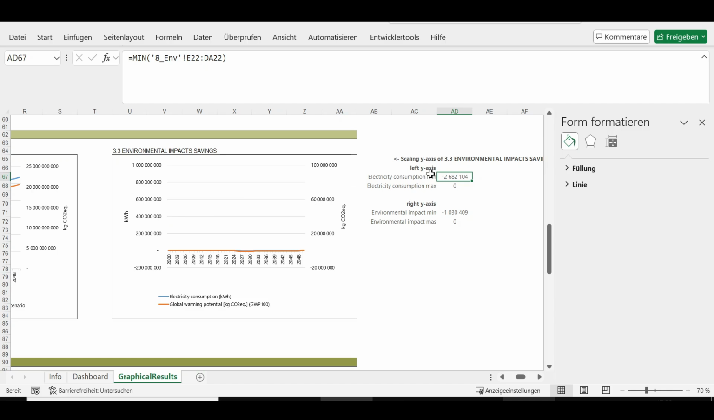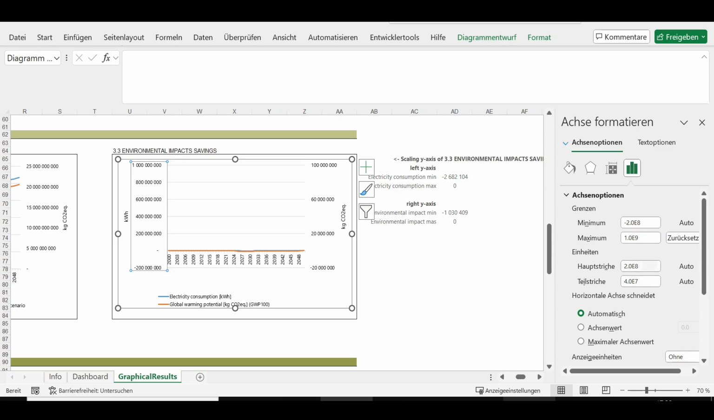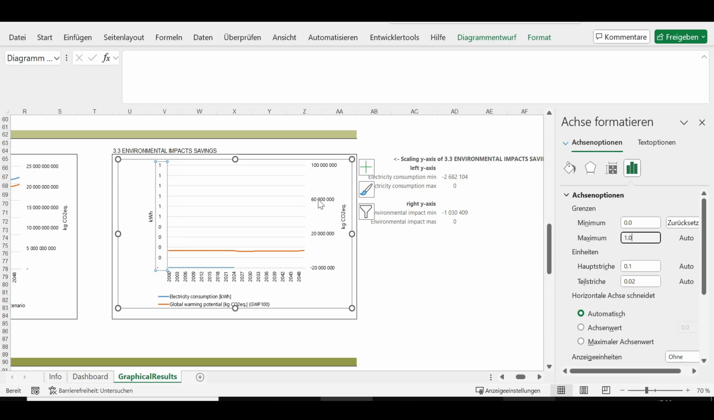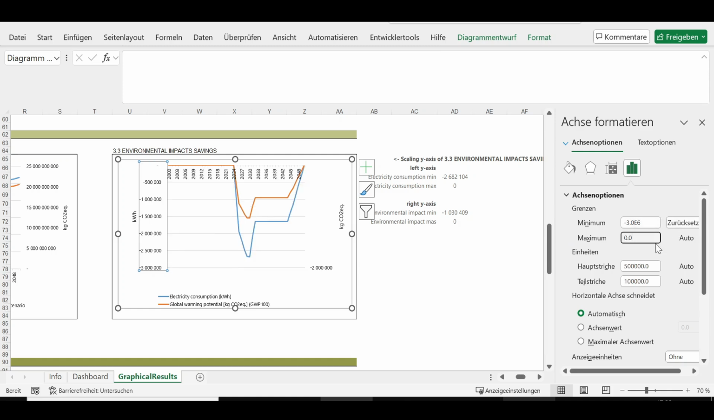So in this case, we know that the left y-axis minimum should be minus 2.6 million. So we can change it and say minus 3 here. And the minimum should be at 0. And the maximum value, the right one, is also 0. And the minimum, minus 2 million. And on the left side, I actually made a mistake. So the minimum should be minus 3 million and the maximum should be 0. And here we see we have the graph properly sized.